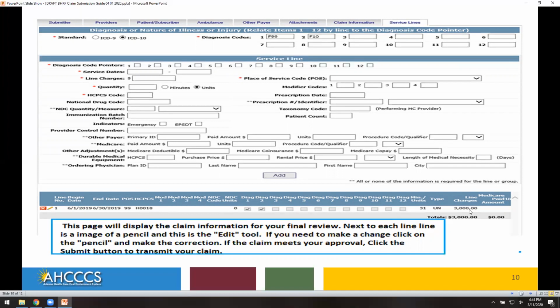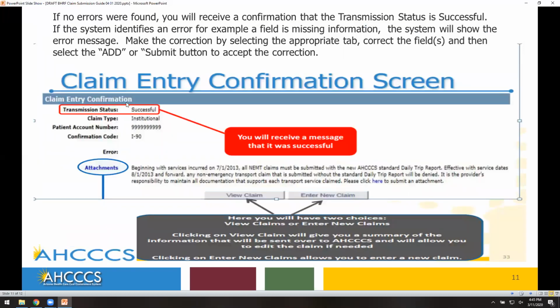If everything looks okay, then you can hit the Submit button. If you need to make a correction, you can simply click on the pencil icon, which is our edit tool, make the correction, and then hit the Submit button again. If there are no errors identified, you will receive a confirmation that the transmission was successful.